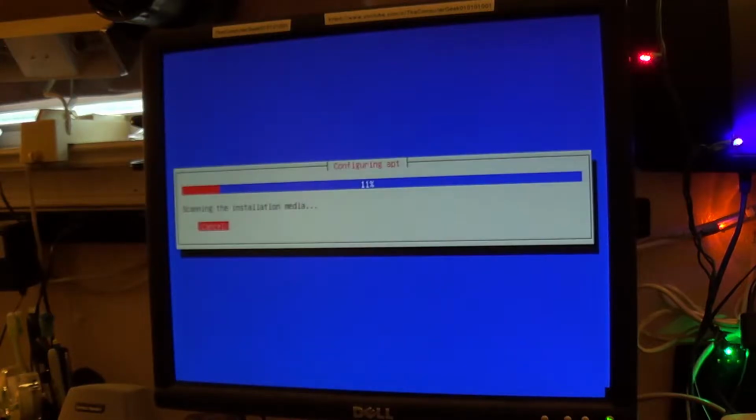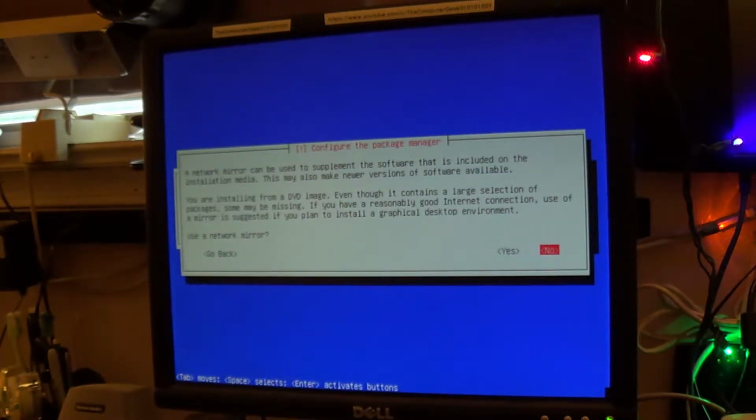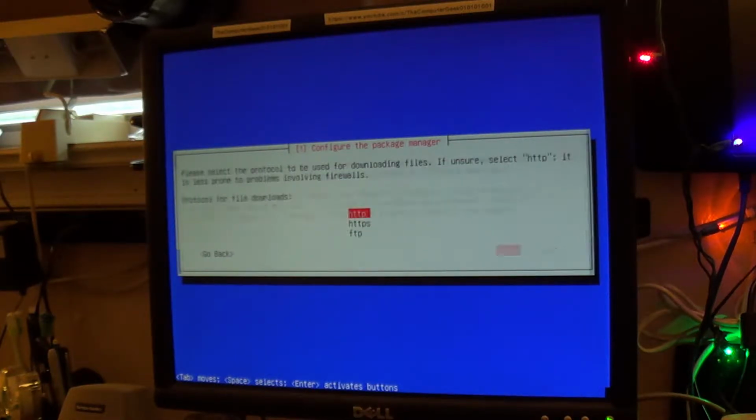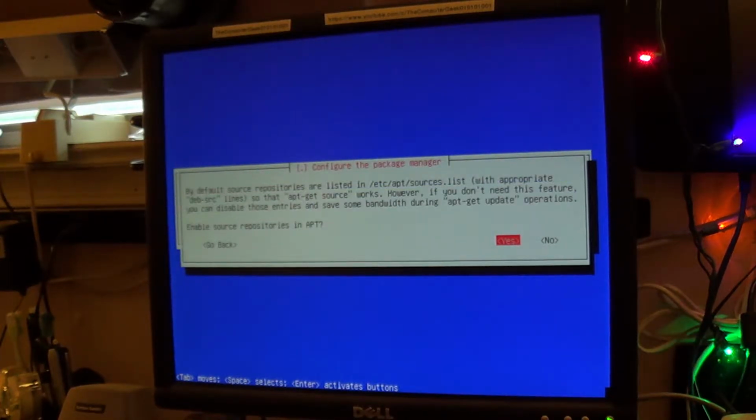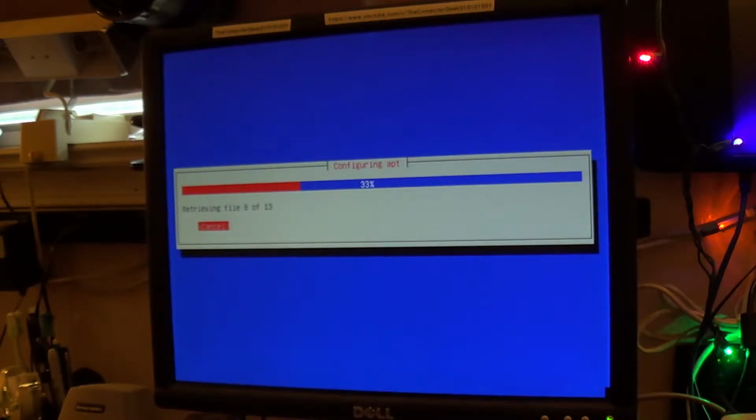So let's go ahead and configure the package manager. You are installing from a DVD image. Do you want to use a network mirror? Sure, why not? HTTP, United States, no proxy information. Do you want to use non-free software? Go ahead. Enable source repositories in apt. Sure, why not? Makes things easier if I have to custom compile software on here.